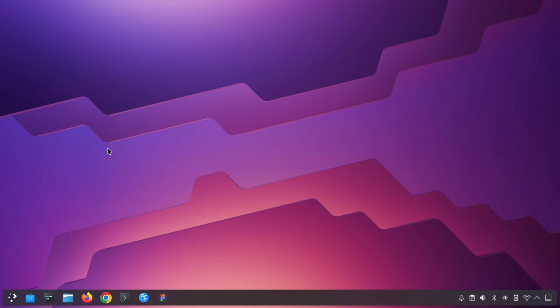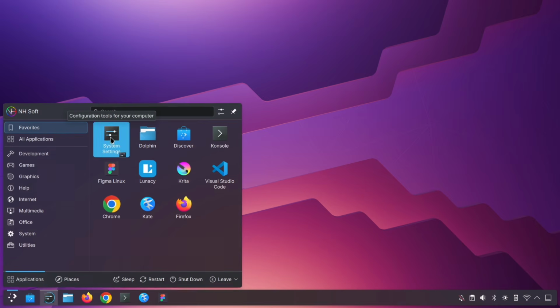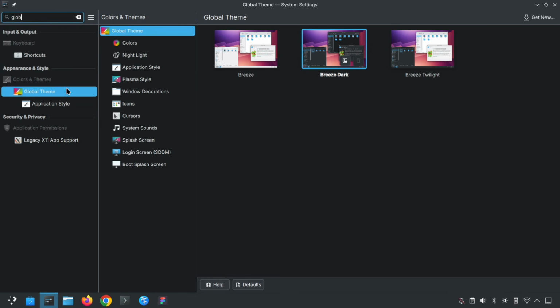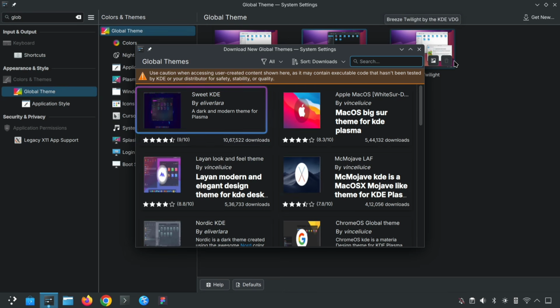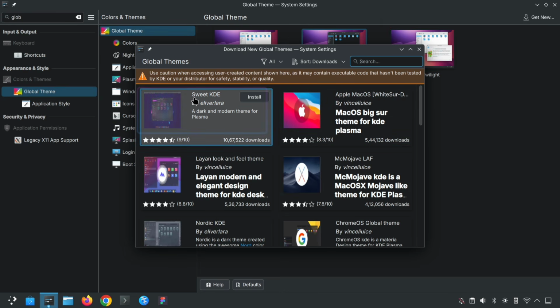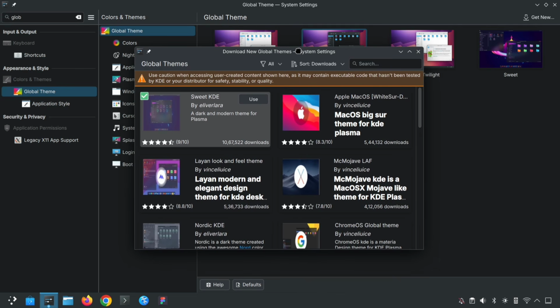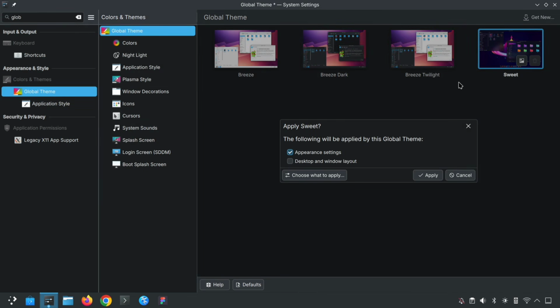After restarting your system, now we'll download and apply a new theme for your KDE desktop. First, open System Settings and go to the Global Themes section. Click the Get New button to download additional themes. We'll be installing the Sweet KDE theme. If you don't see it immediately, you can search for it manually in the theme store. After the installation completes, close the theme store, select Sweet KDE from your Global Themes list and click Apply. Your new theme will now activate across the entire desktop.